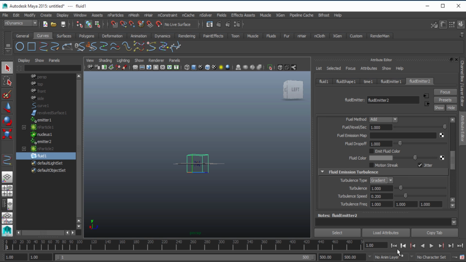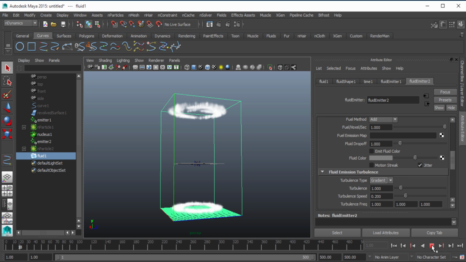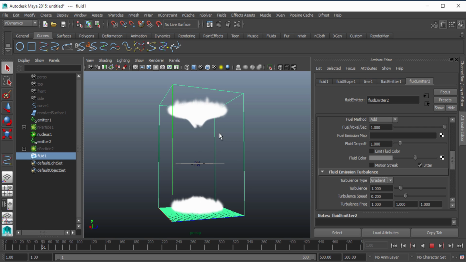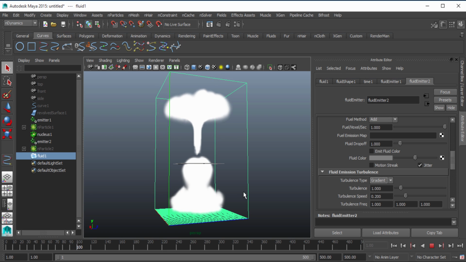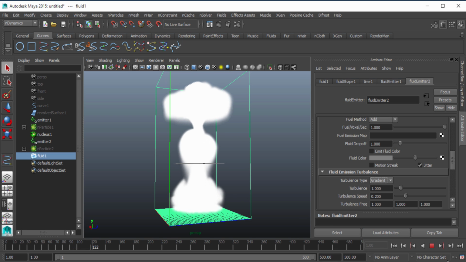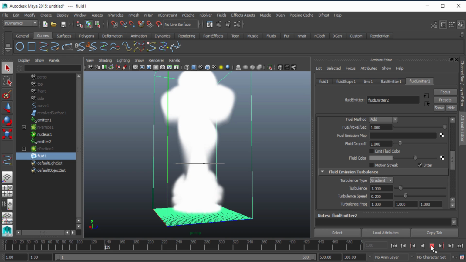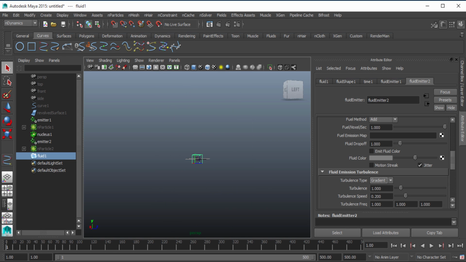So if I push play now, you're going to notice a big difference. Now you can see the turbulence and swirl starting to take effect. And you can see our cloud is a lot thicker. And so that is that. We still have that problem with it going through the cloud, so let's go ahead and address that now.